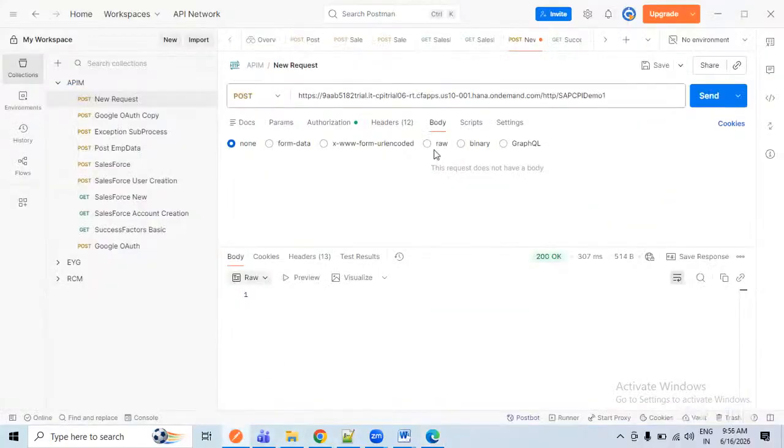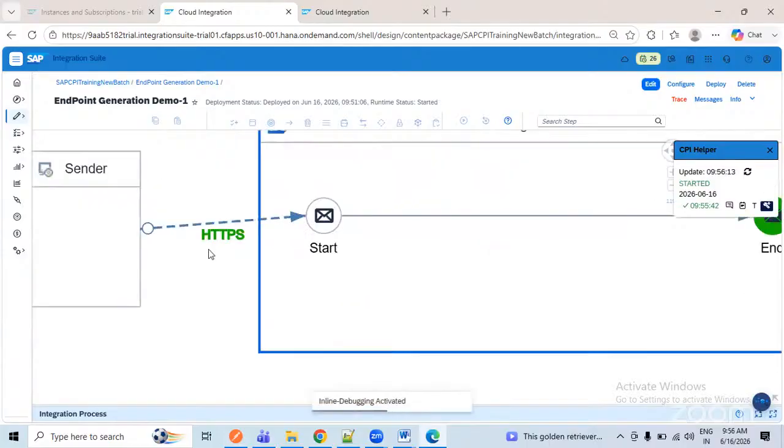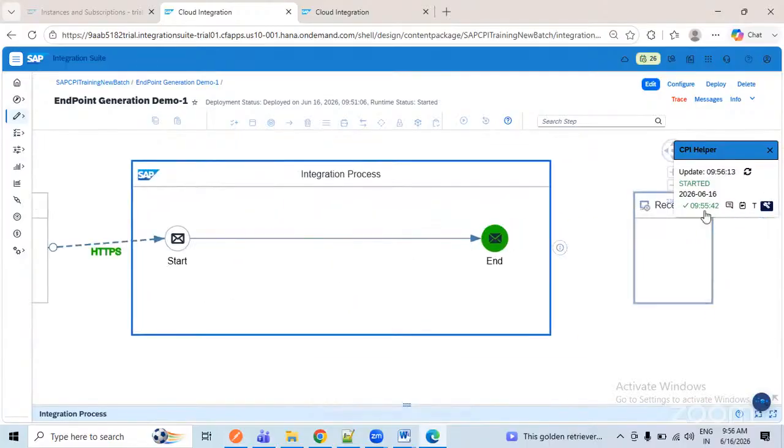When I try with raw, it is giving some error. That is the reason I tried with none. I haven't sent any body to our CPI tenant. If you observe, the moment I click on send, our interface got triggered. See, and you can see the run flow. This interface got triggered at 9:55:42 seconds.